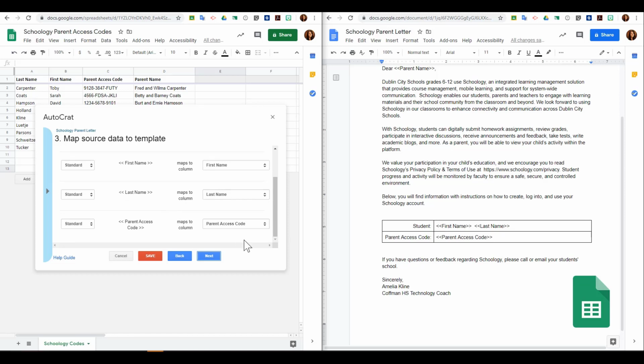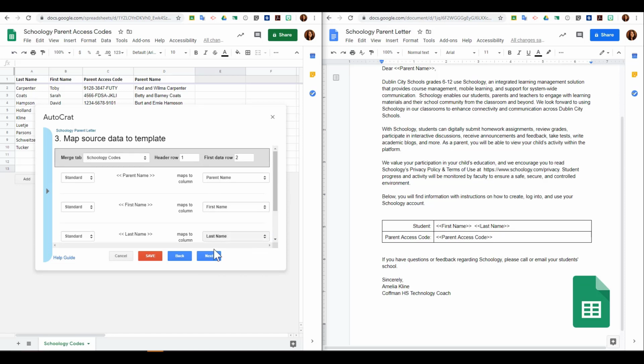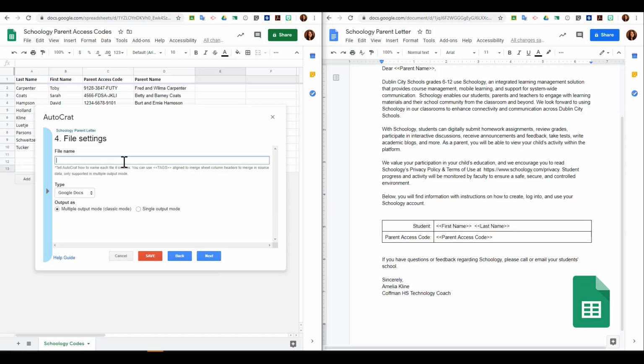So if you had a typo or anything on your template, you can still use that tag just by selecting the correct one. Once this is all correct, click Next. Then it's going to ask you for the file name of the documents that it generates. So I might just name this again, Schoology Parent Letter.